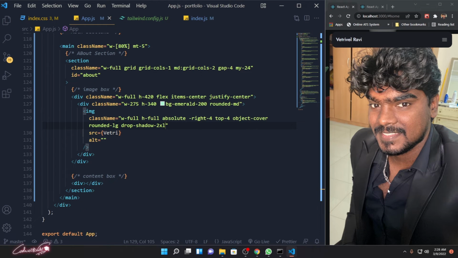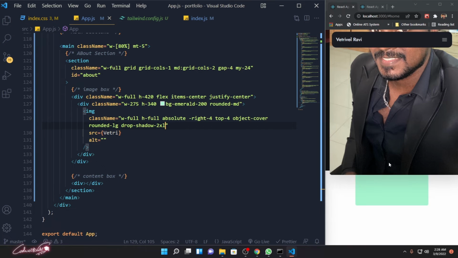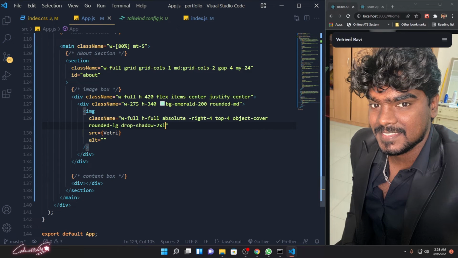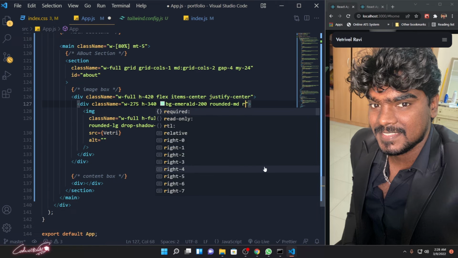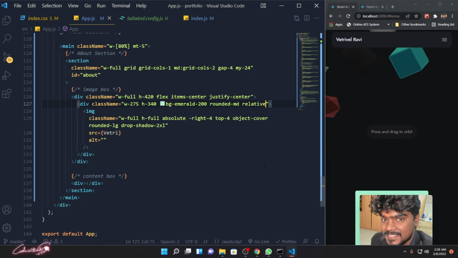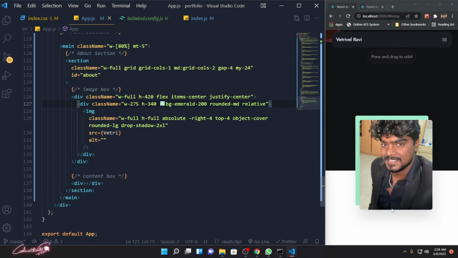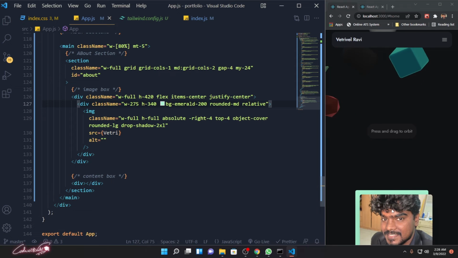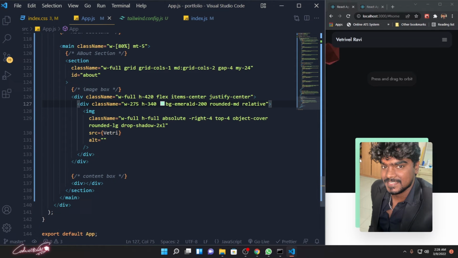My bad. Why is it going to the top? I think the problem is because of this relative. Add relative. Good. Right, so with relative, it's working fine. Now you can see that it has these image styles over here.